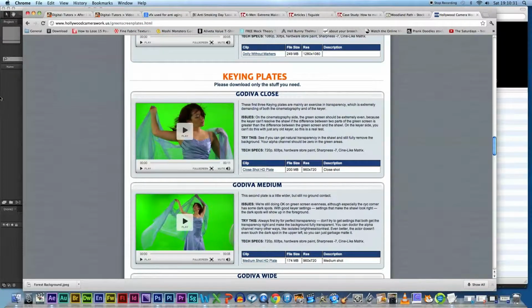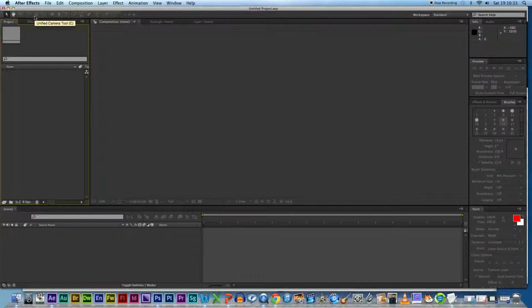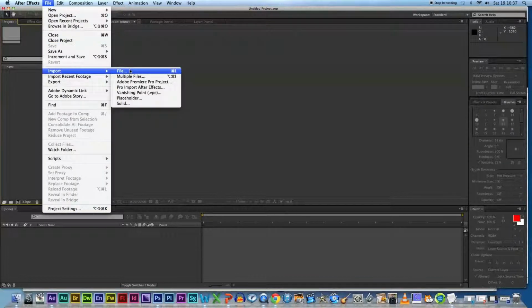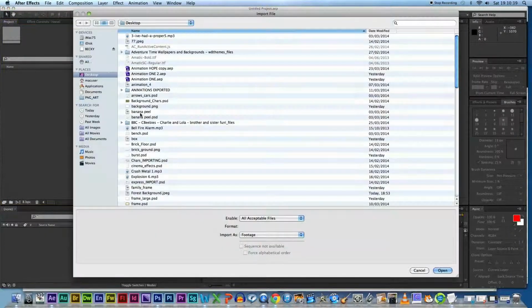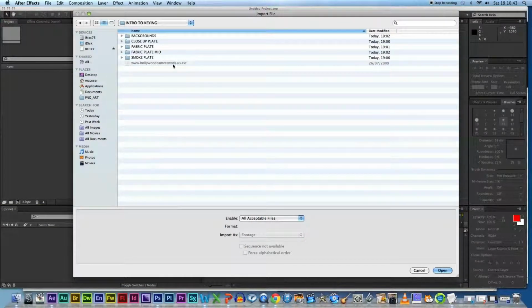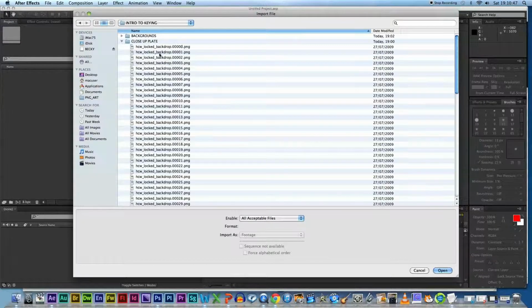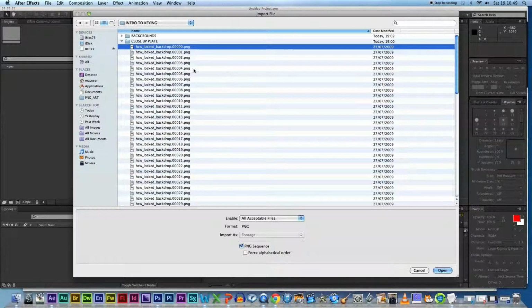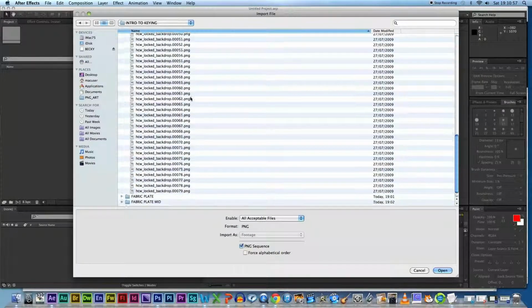Okay. All right. So first things first is we want to import in our footage. So you just go to File, Import, and then choose File. So you find your way to the Intro to Keying folder, so you can extract on your hard drive. So what these all are is these are PNG sequences, which means similar to the stuff we did in Maya, they're numbered 1 the whole way up to the end of the sequence. So this sequence should be 79 frames long.